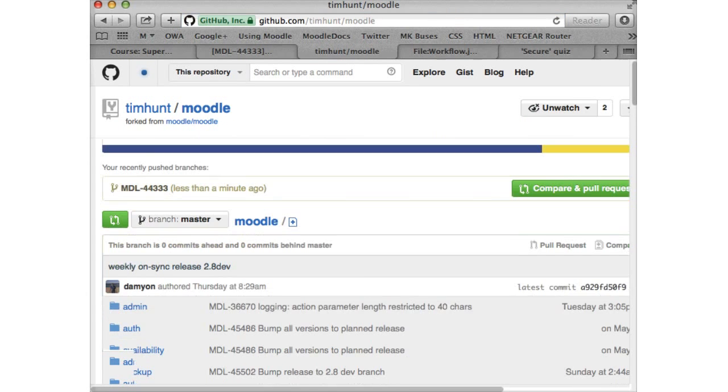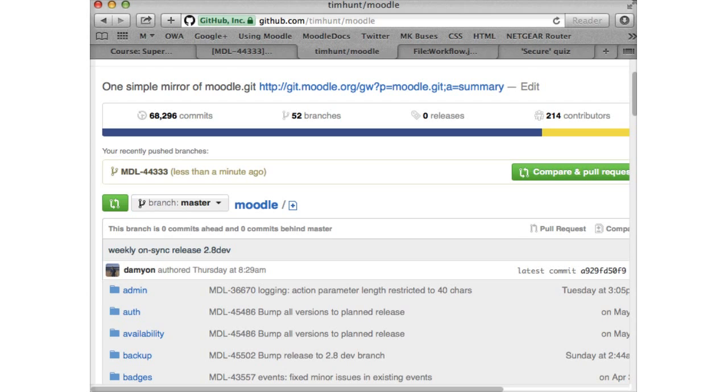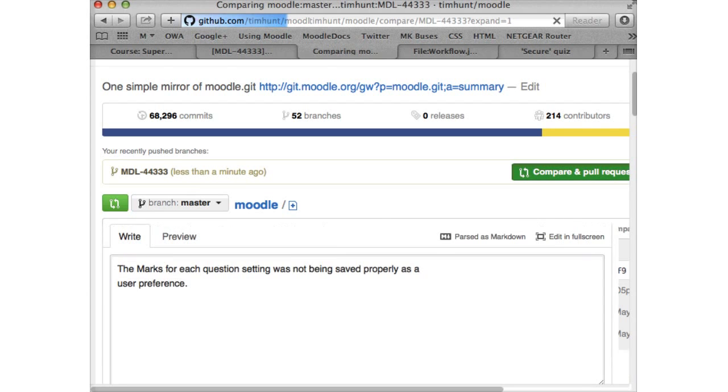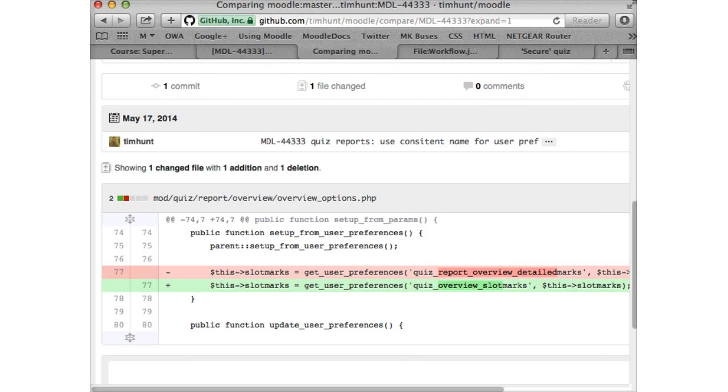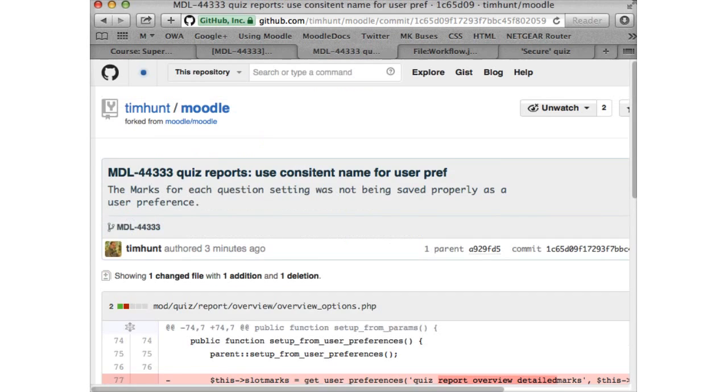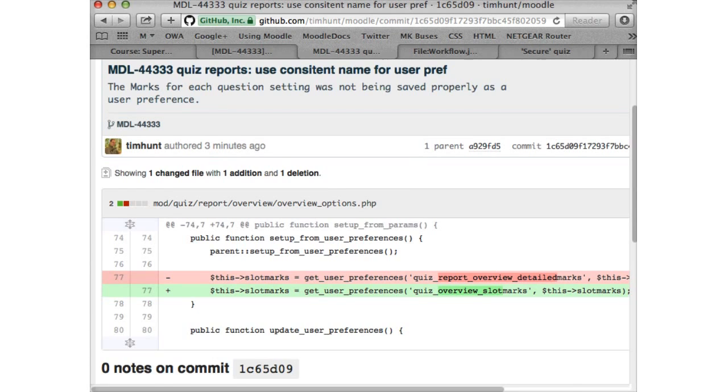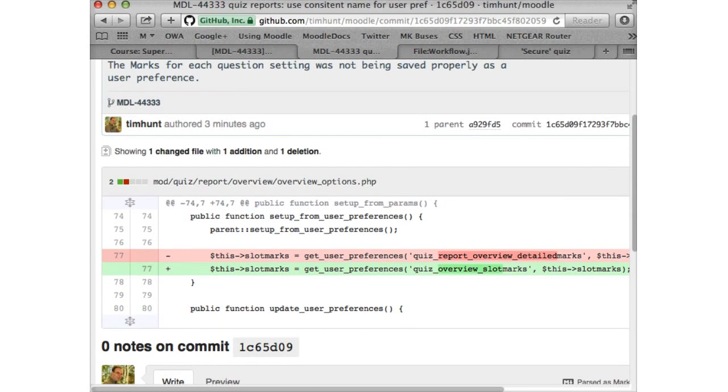So here's my copy of the Moodle code on GitHub, and it's intelligent. It can see that I've just made a new branch a minute ago, and that's probably the one I want to look at. So we can click that button, and we can see, again, it's exactly the same commit, but now we're looking at it in a web browser, so it looks slightly different. But there we go. Exactly the same change.